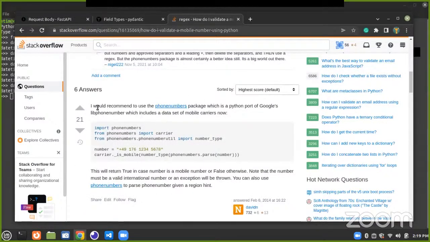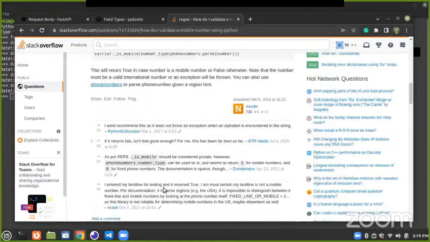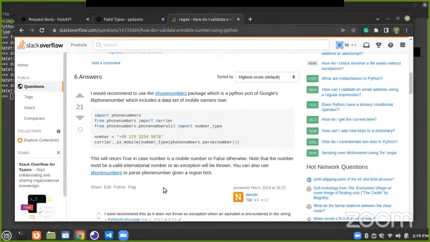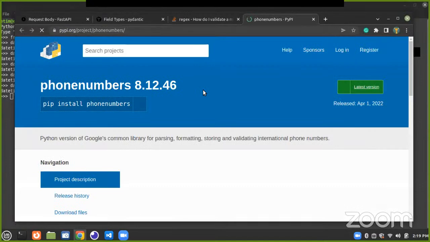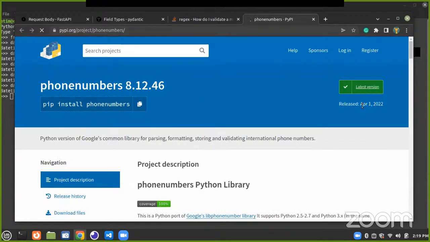I recommend to use the phonenumbers package, which is a Python port of Google's number library. Okay. Though this answer wasn't accepted anyways, it has a lot of upvotes, 21 upvotes. So it shows that the answer is useful. Now, before we even use this phonenumbers package, let us see if it is still maintained. Okay, it's maintained. The latest release is April 1st, 2022, and today is April 14th. Yes, so it's safe to use.